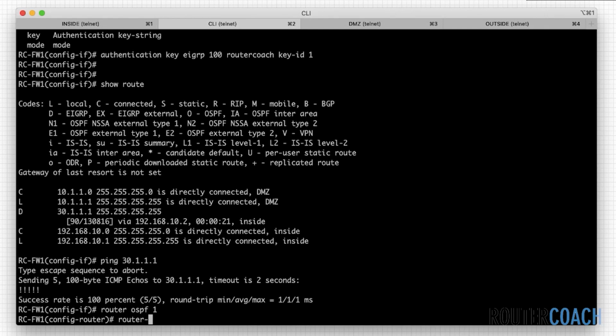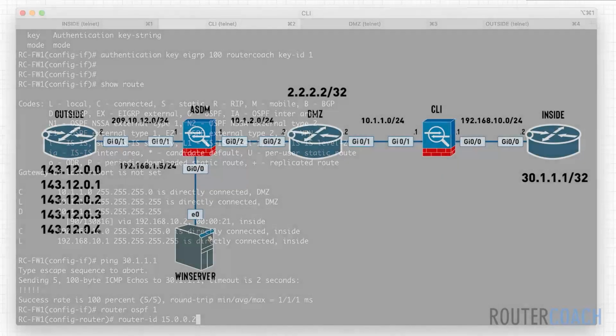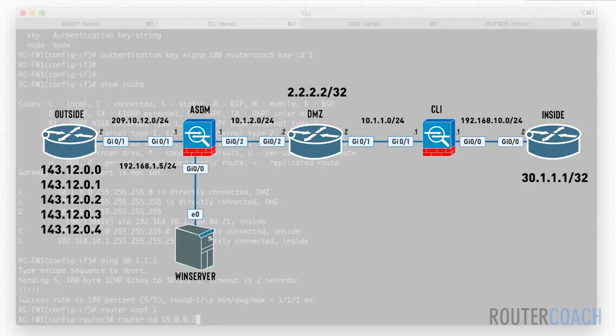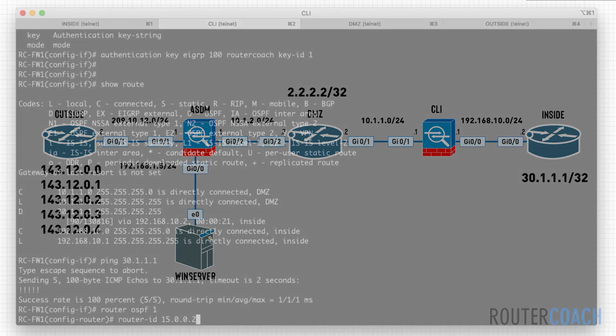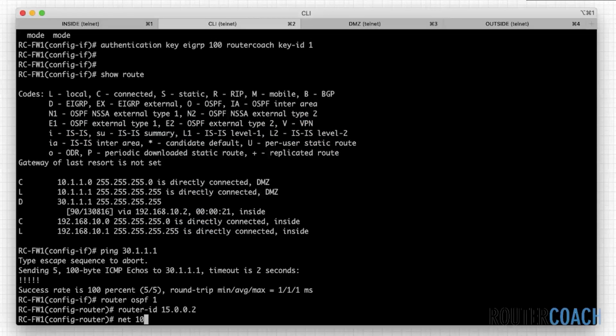So this router ID, I'm going to say, it could be random. It doesn't need to actually be an IP address on the actual router. I'm just going to say this is 15.0.0.2. I'm saying it's 2 because it's the second device along. So this will be .2, this will be .3, and this will be .4 for the router ID for OSPF. The network we're going to advertise is 10.1.1.1. Our mask 255.255.255.0, and it's going to be in area 0.